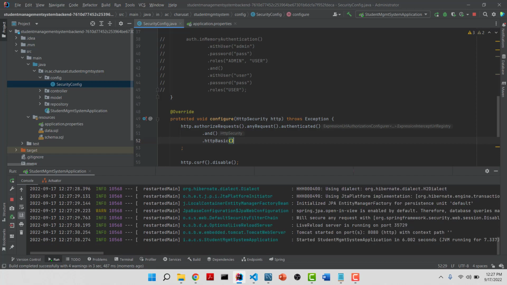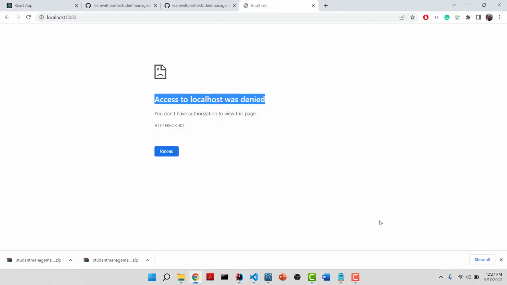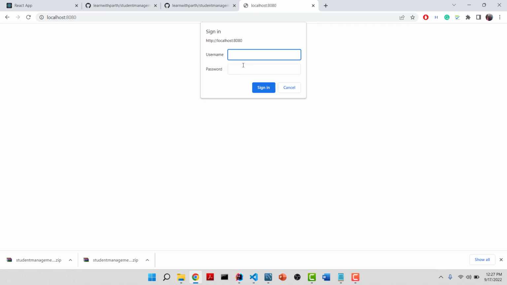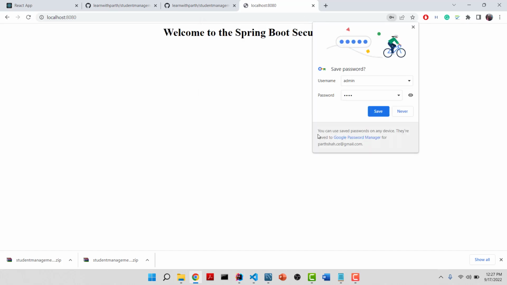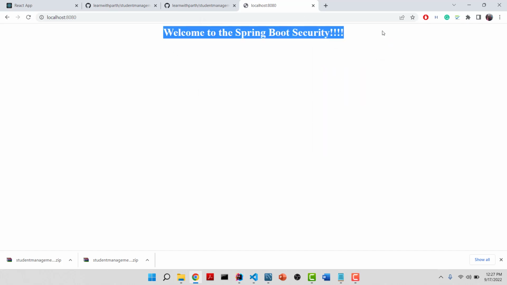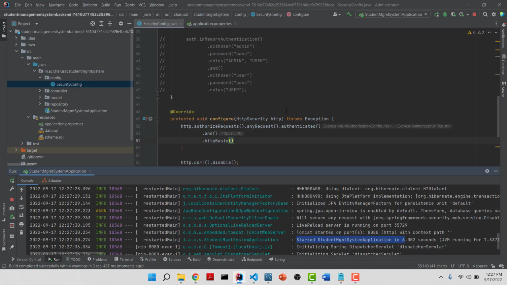My application is started successfully. Going back to the application, let me refresh this, and here I'm going to provide the username admin and the password pass. Let me click on sign in. It allows me to access the application. So we have successfully started our backend application.